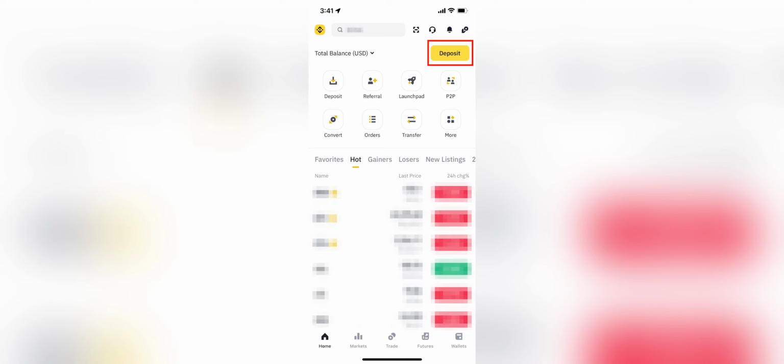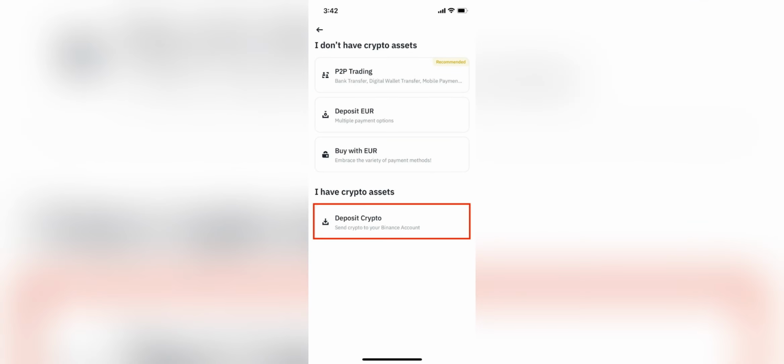You'll then see a list of available networks for depositing your chosen coin. Make sure you pick the correct network. It must match the network of the platform you're withdrawing from. If the network doesn't match, your funds could be lost and can't be recovered. So always double check before proceeding.